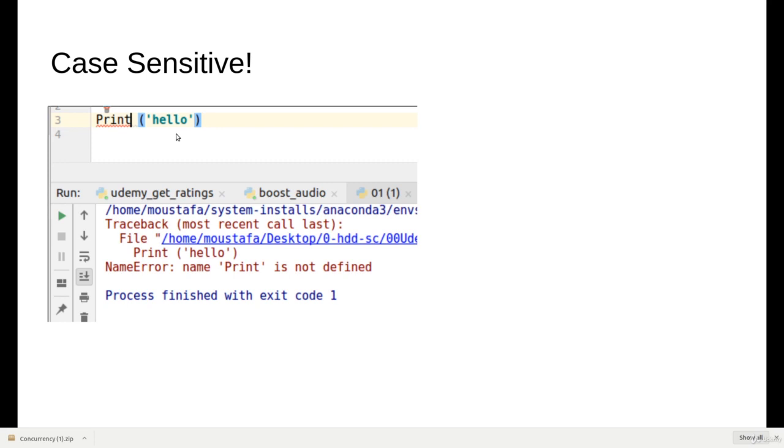Now, what's wrong here? The problem here is that P is capital, and the interpreter is case sensitive, so it's expecting all letters here to be lowercase, not uppercase. That's why it will complain that it doesn't know what this Print is.